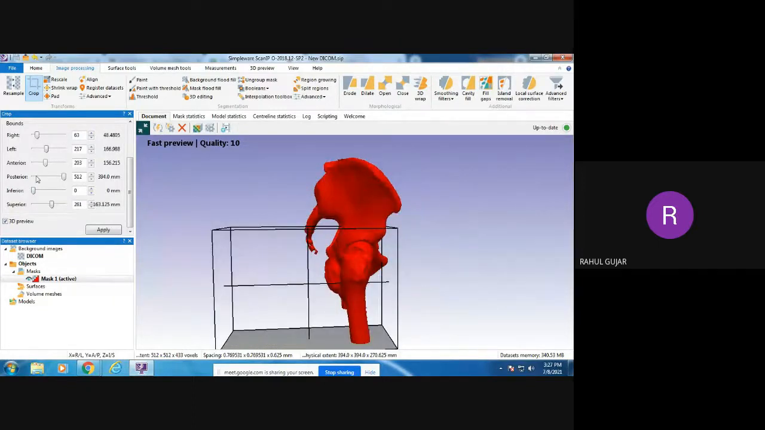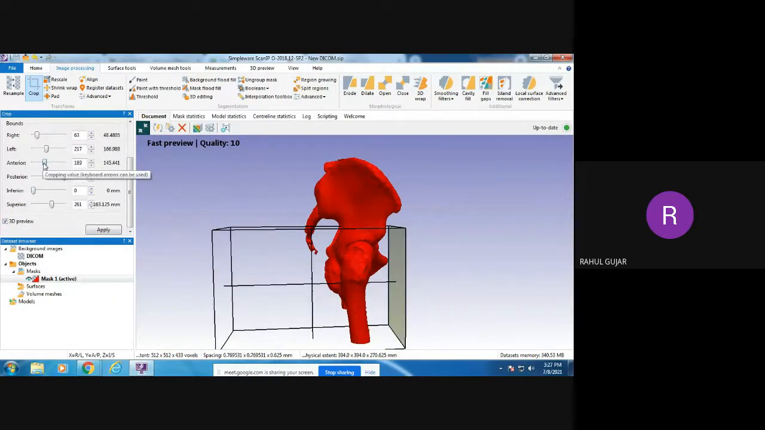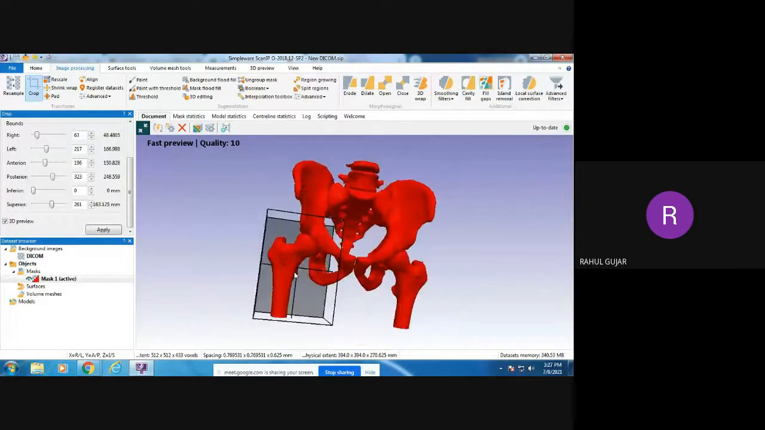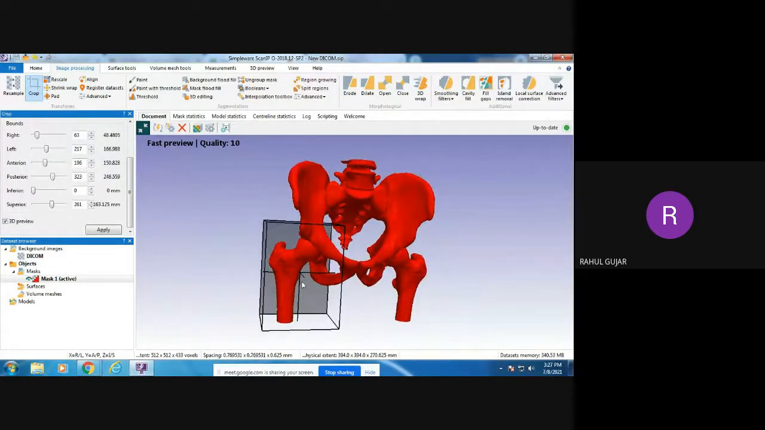I think this side we need to move again, so I'm using the posterior side. Another reason to do it, because you can see here the data set memory is 340.53 MB, at the right bottom side. If your data set memory is very high, then it will take more time to process the data, and that is another reason to do the cropping, because if you are interested in that part only, then you can crop that part and eliminate the remaining part. So automatically your memory size will also be reduced.